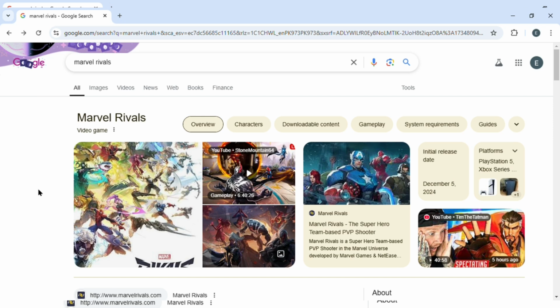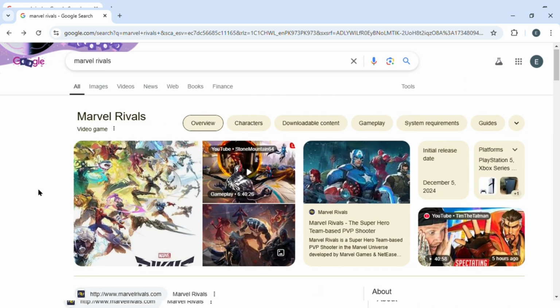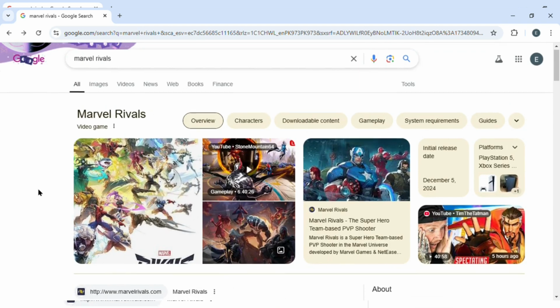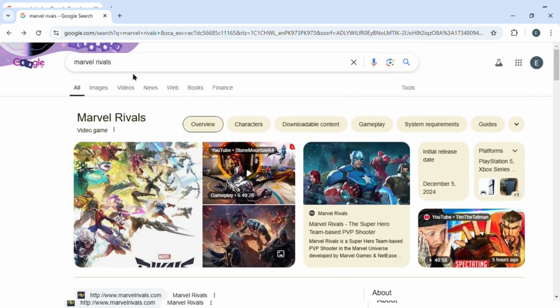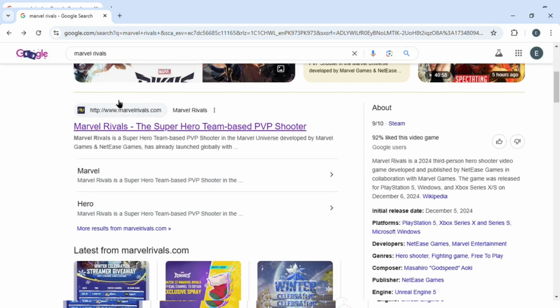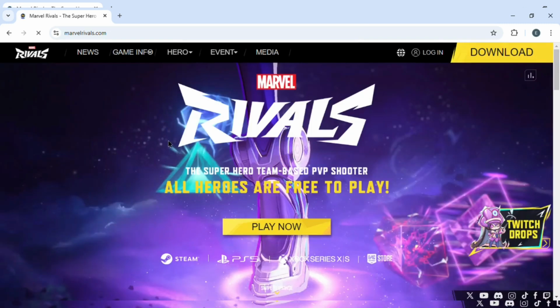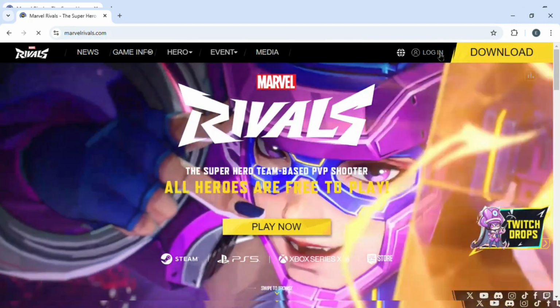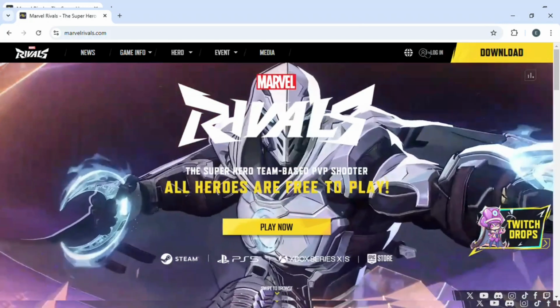Instead of logging in directly with your Epic Games account into the Marvel Rivals application on your PC, head to Google and search for Marvel Rivals. Here, scroll down and click on the official website of Marvel Rivals, that is marvelrivals.com. Just click on it and you'll be redirected to the Marvel Rivals interface. Over here, you need to click on login.